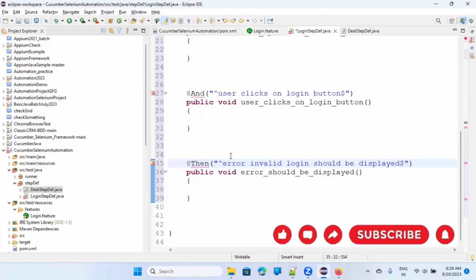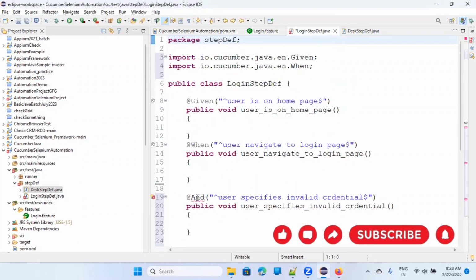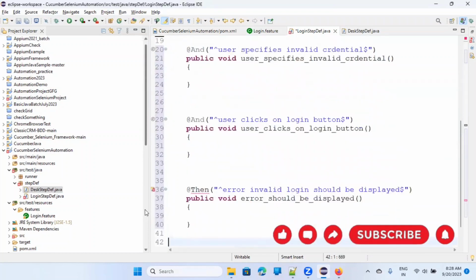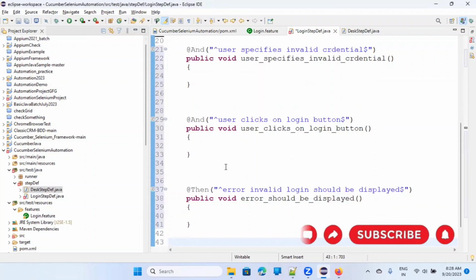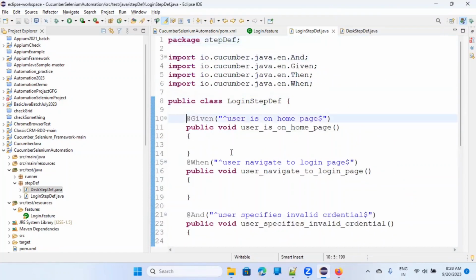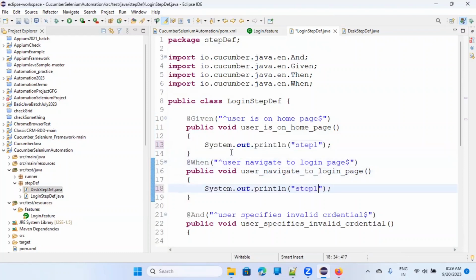Done. Now there are some imports which we have to do. Okay, done. Error gone, I think. But how to run this thing? Let me put something here so that we'll see whether it is working or not. I'll say System.out.println, this is step 1. I just want to execute, right? You can put Selenium code here later. This is step 2.